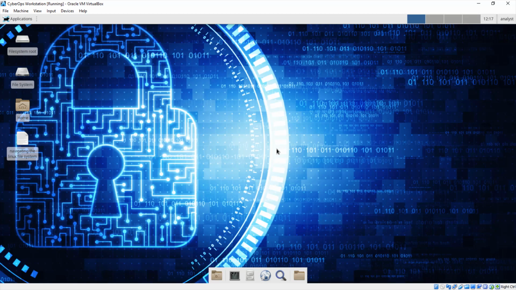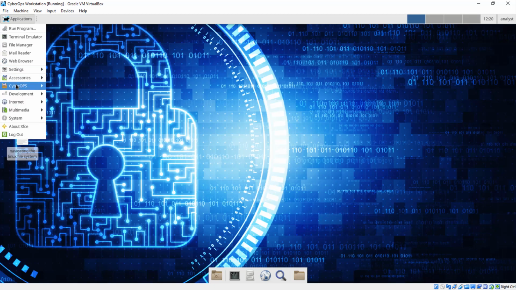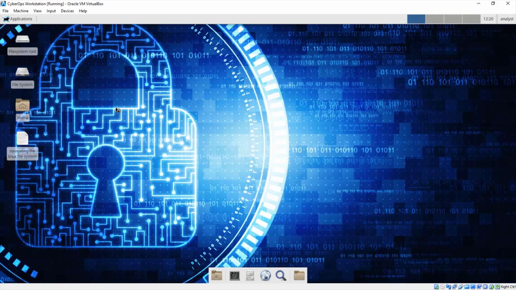The required resources are obviously the CyberOps Workstation virtual machine and internet access. The first thing to do is to open Wireshark and load the PCAP file. So now I'll open up my Wireshark. I'll first click on Applications, CyberOps, then Wireshark to launch the Wireshark window.